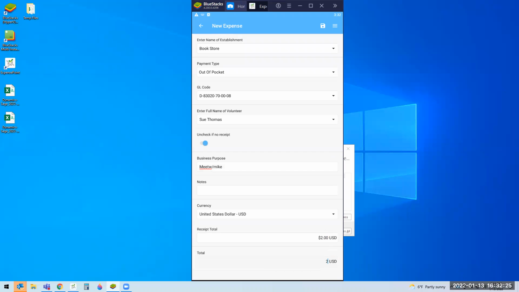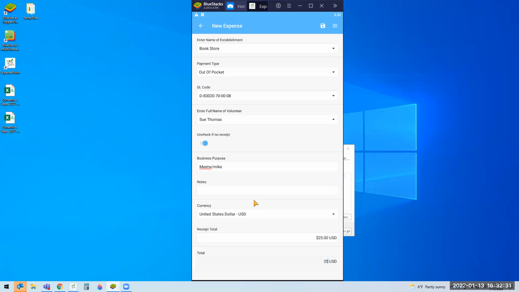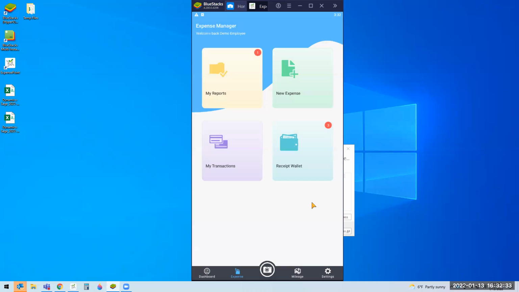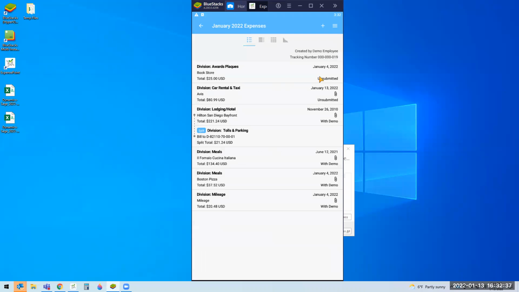And we're going to go in and put a value. You can change currency here. All the currencies are listed. And then just hit save once you're ready. So that expense has now been added to this report. There's our manual entry. There's no paperclip because we didn't have a receipt. Any items that have receipts will have paper clips.